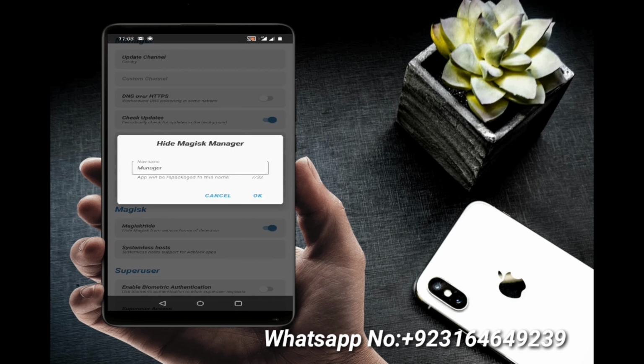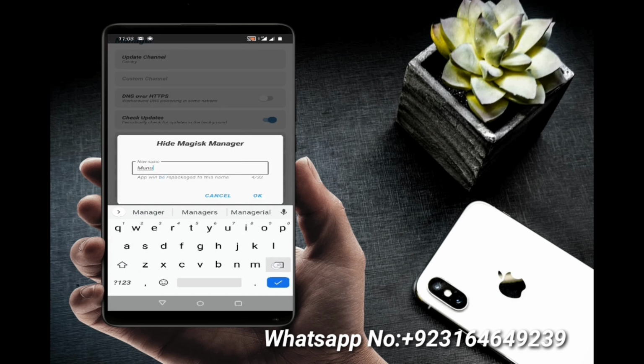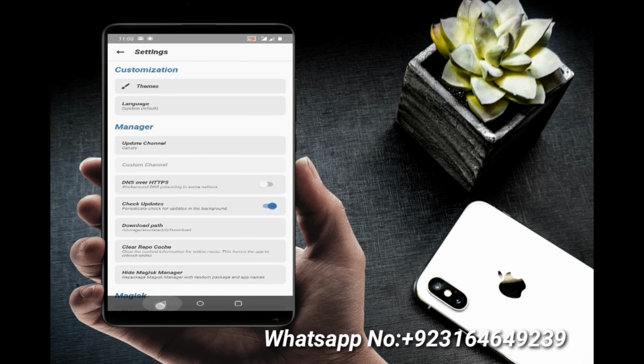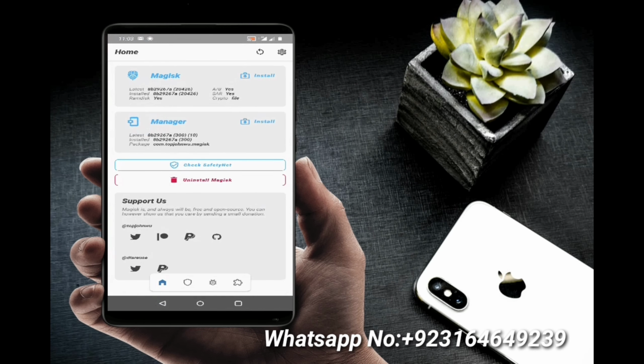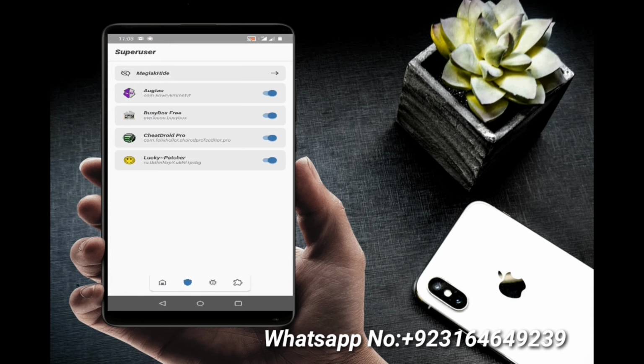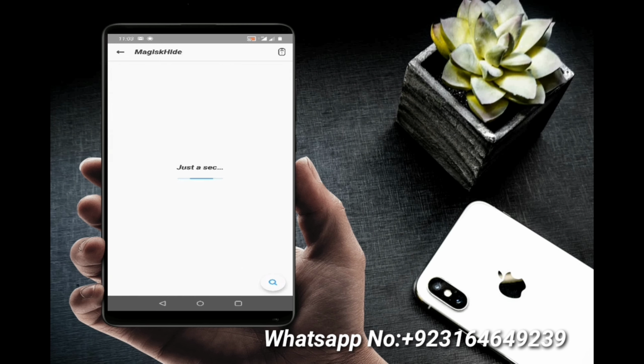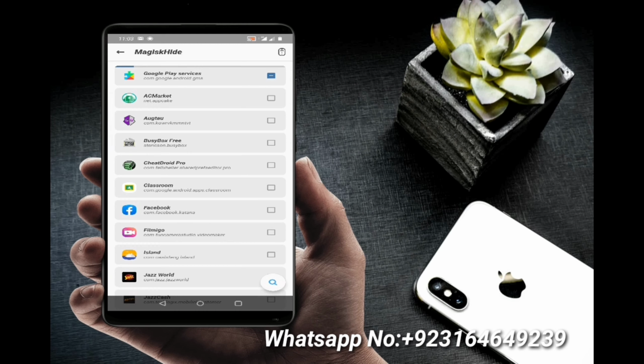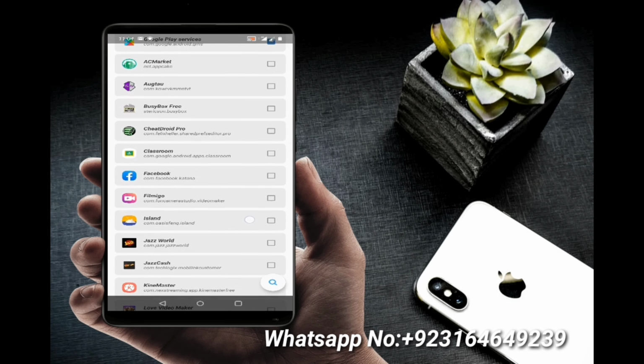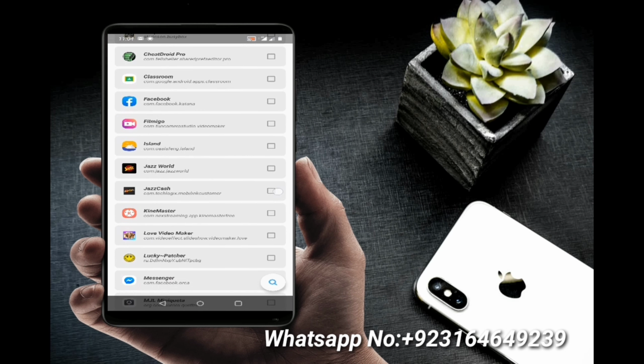But this will not work properly. Here you can also change the name and hide Magisk Manager, but that isn't of much use for the banking apps. Banking apps still cannot work properly. So go back and here you will see a shield. Click on that. Here you can see the apps that have been granted root access. At the top you see a Magisk Hide option. Click on that and here you will see a list of apps that have been installed on your mobile phone. Choose those apps which you want to hide root from.